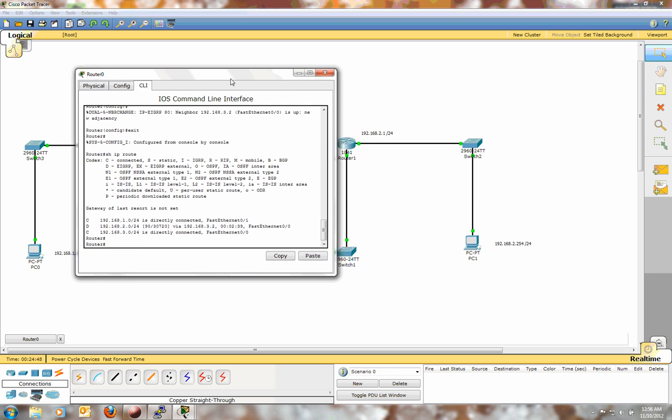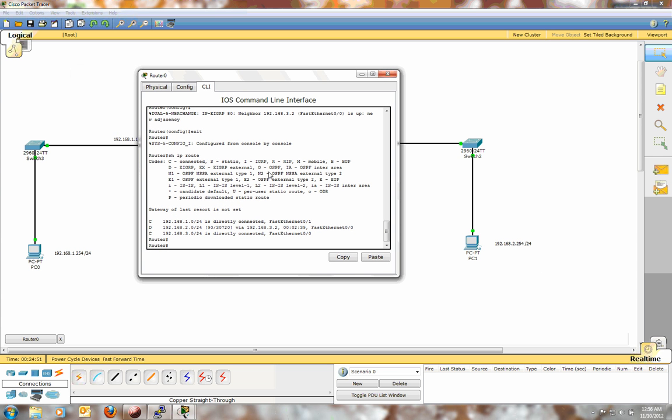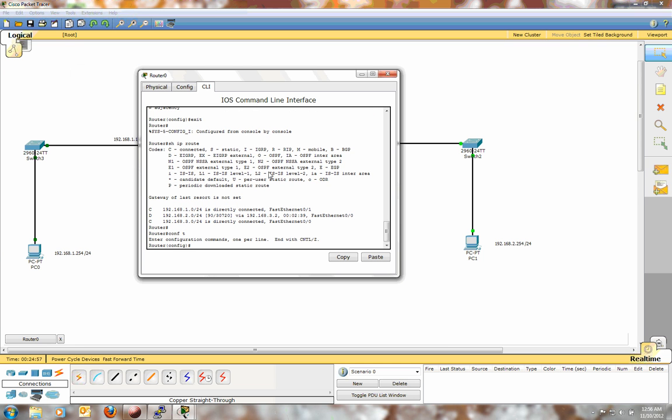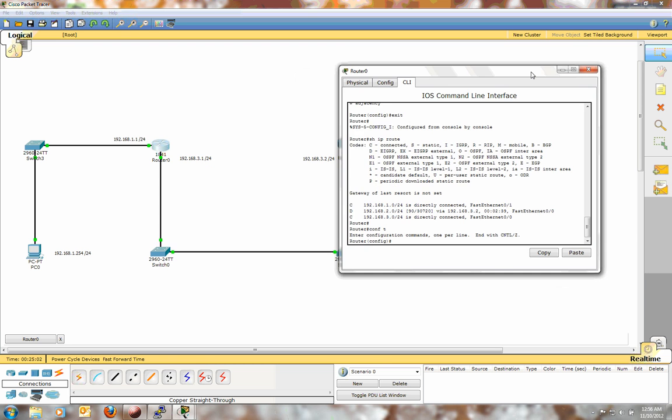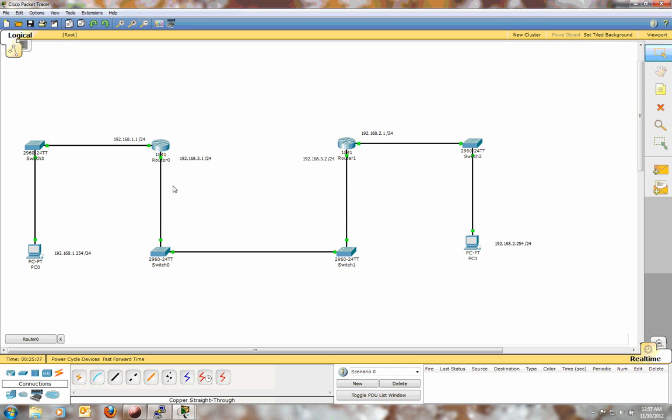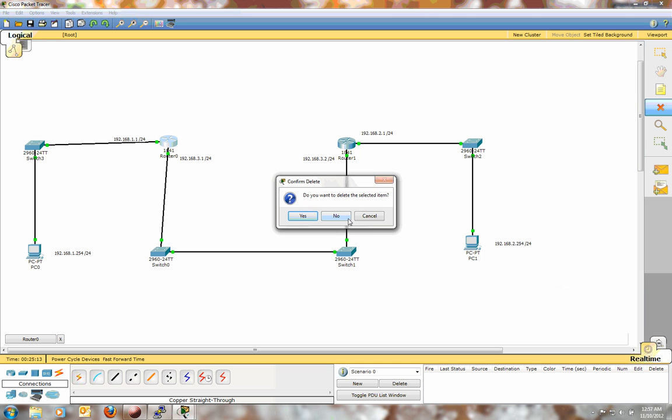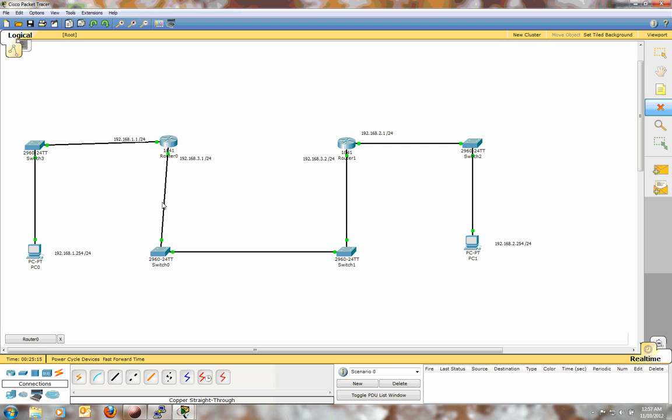And in the case that EIGRP fails, it will give a message and say the neighborship has failed. So let's try to break this real quick. What we'll do is I'll actually just disconnect the link off of here. Not what I want to do. I'm trying to delete the cable. There we go.